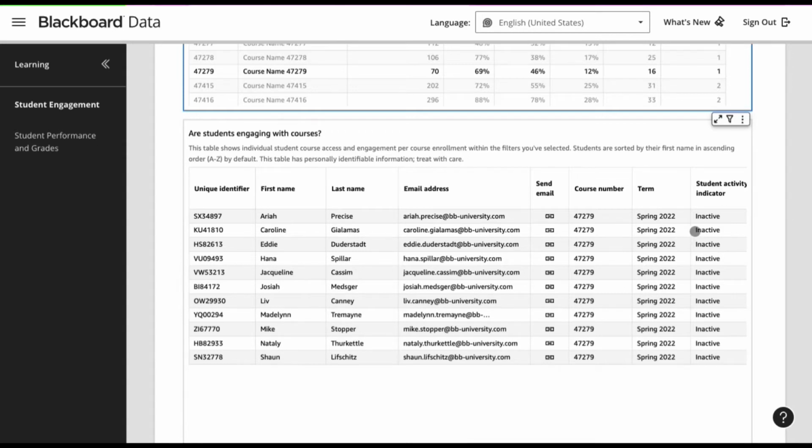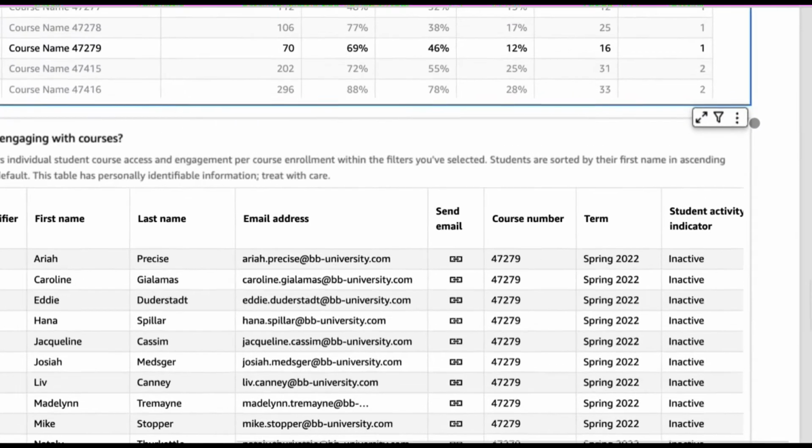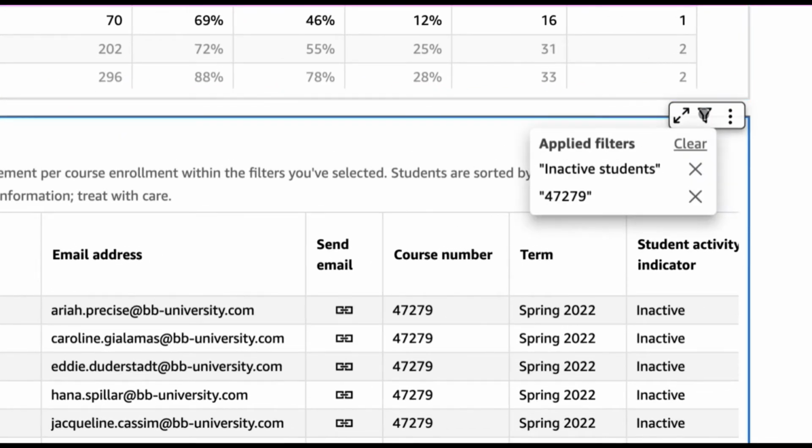I can see which visual filters are applied by clicking this funnel icon, which I'll just zoom into. So now you can see that I have inactive students selected and this particular course selected in here. And this funnel always appears in the contextual menu, which appears in the top right corner of the visual when you click or hover over it, only when visual filtering is actually applied in here.